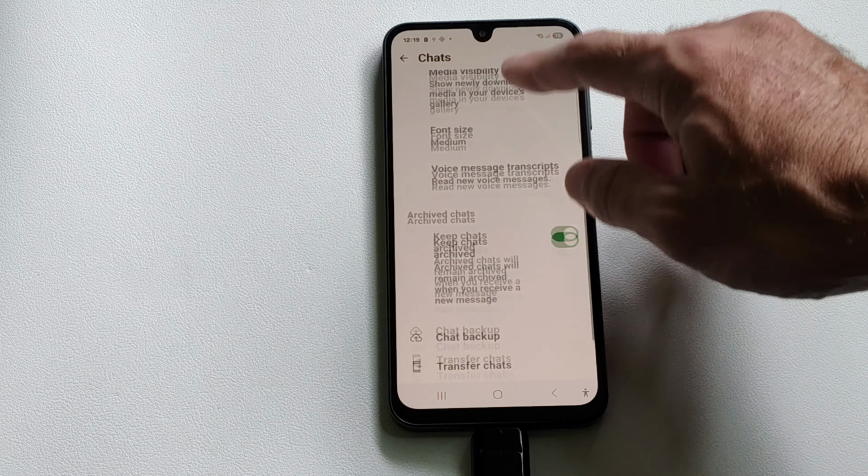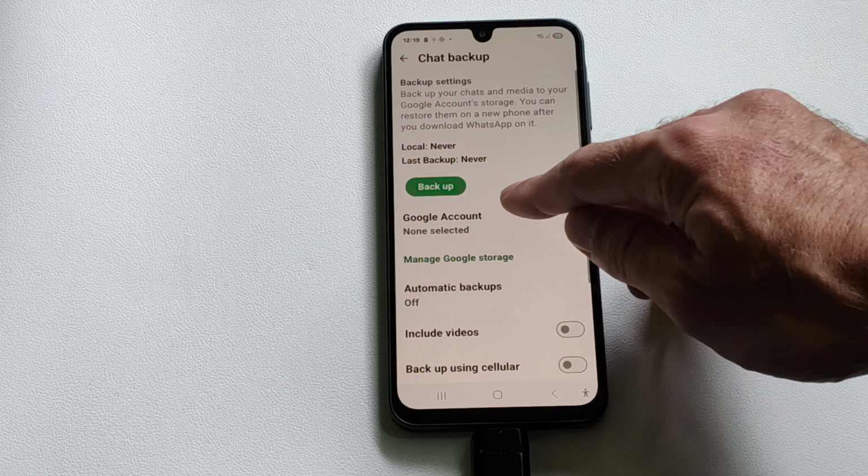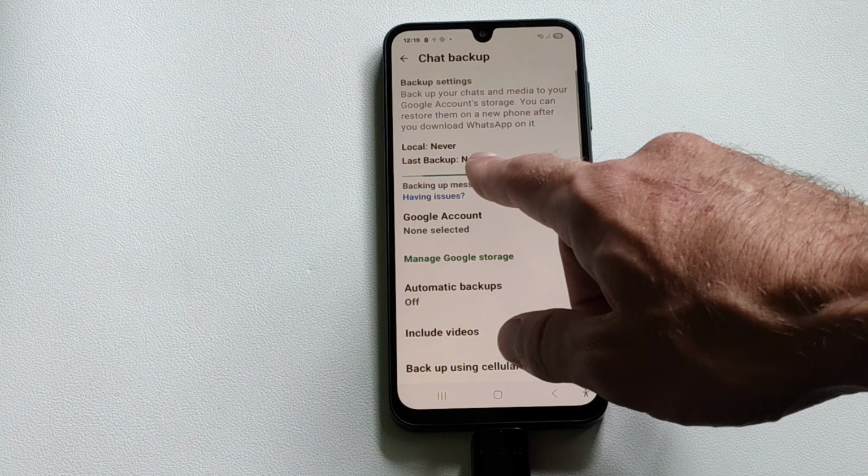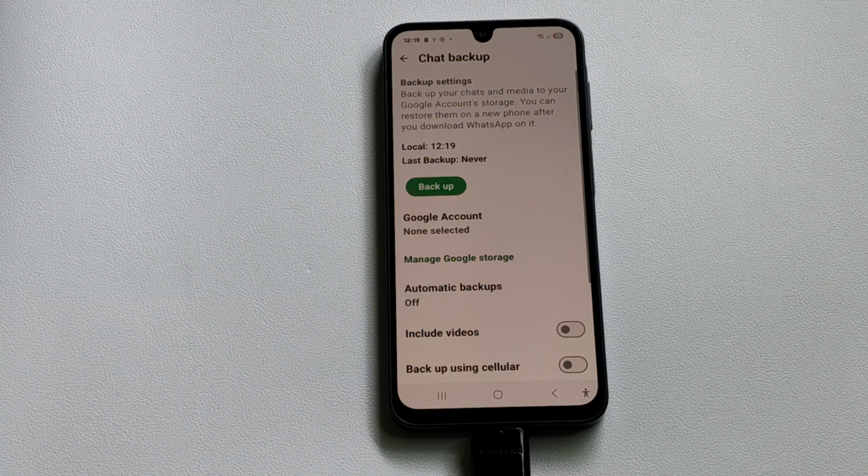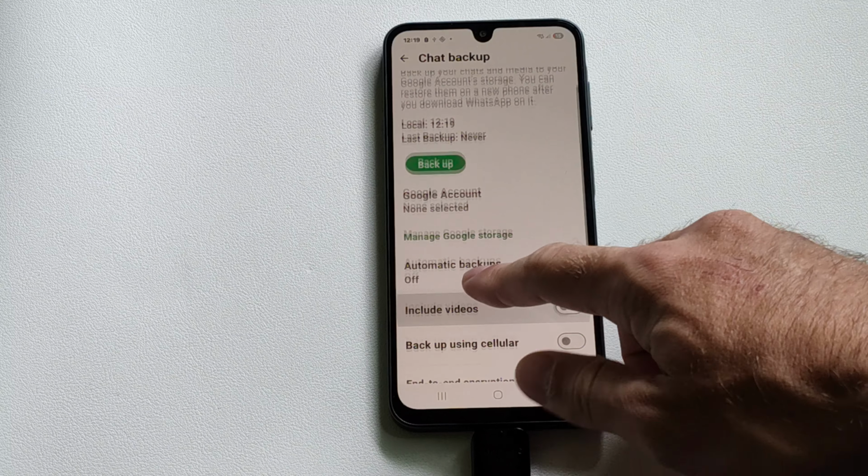So you can see I probably didn't back it up at all, so we can go to chat backup. It says never, so now I'm backing it up. So just make sure you have this turned on, automatic backups.